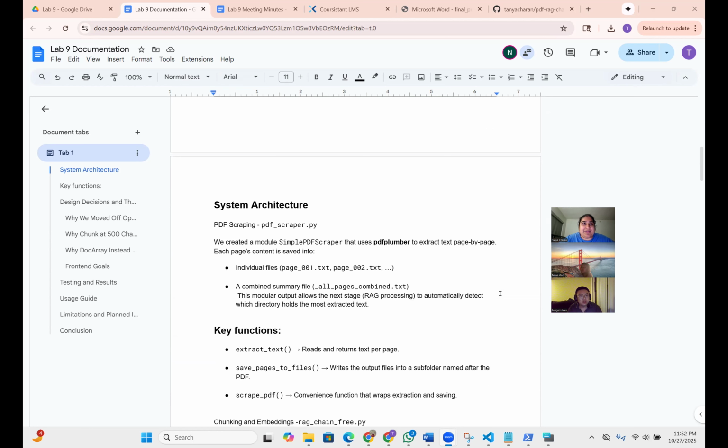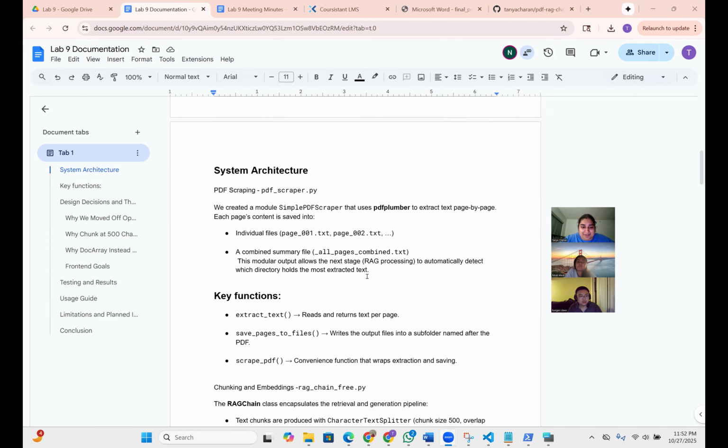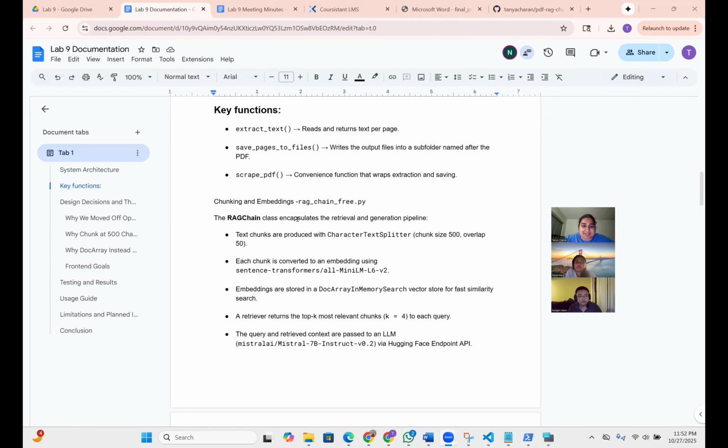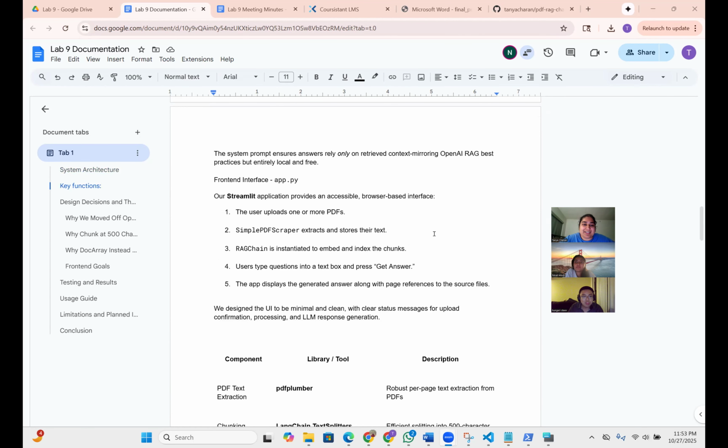At a high level, we had a scraper function. This scraper is very similar to what we did in Lab 6, but we had to make some significant changes to fit the needs of Lab 9. We had some helper functions like an extract text function, a save pages to files function, and a scrape PDF function. We used a RAG chain class, but we will explain more about what RAG is later in this demo video. We also used Streamlit to make the front end, which is app.py. We will be showing what that front end looks like, but it is very similar to the starter code that was provided to us in Google Drive.